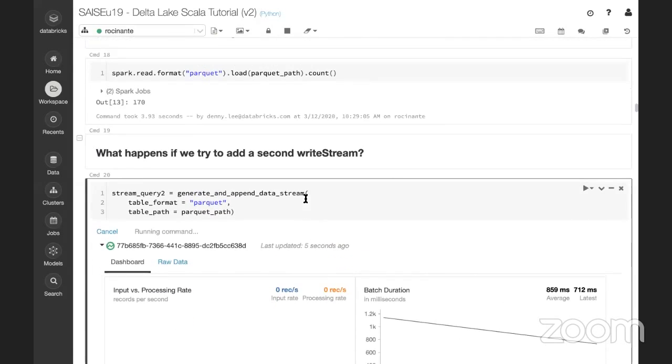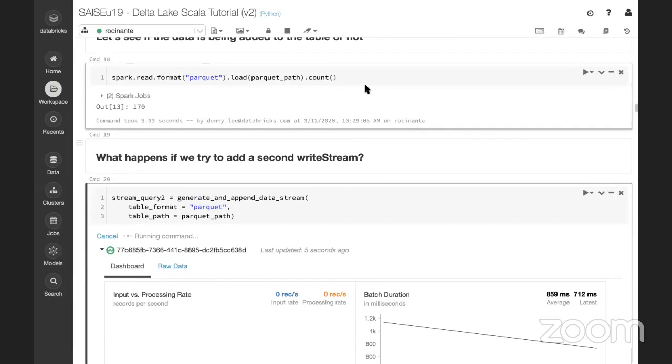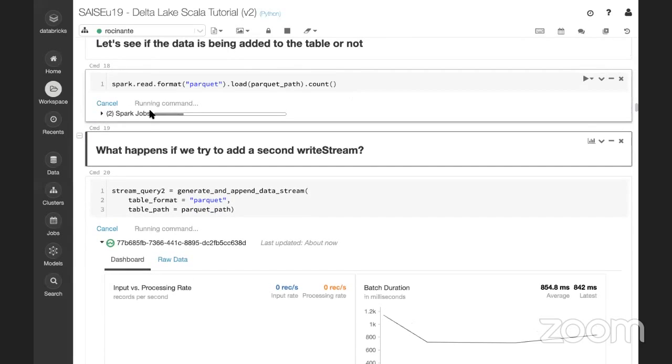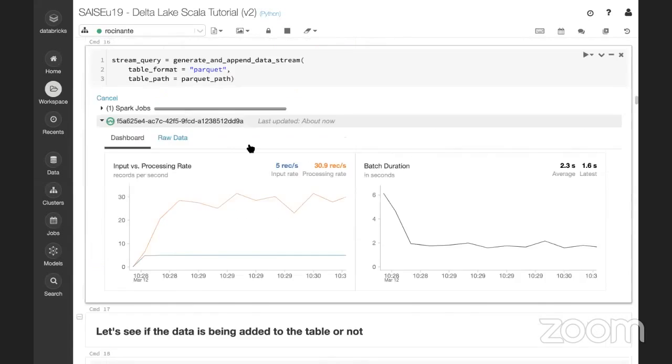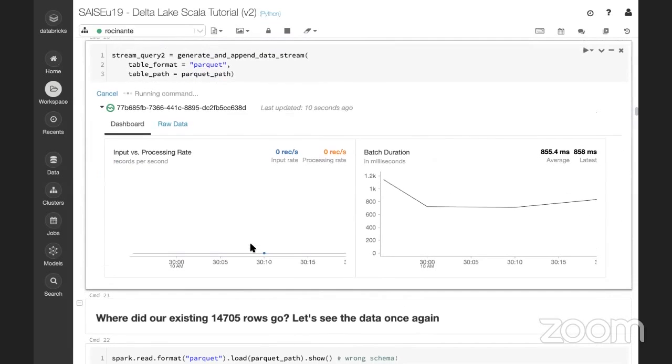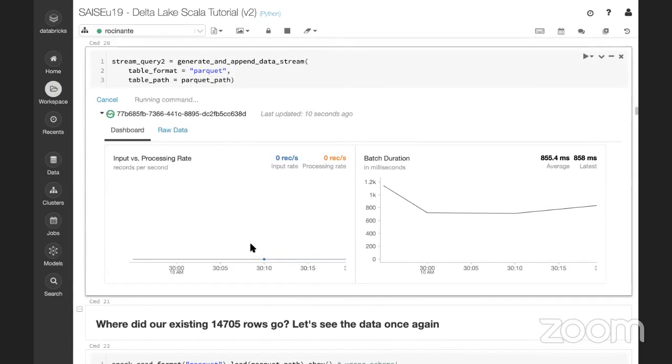So this second stream can't write to the same location as the first stream. Data is still going in from the first stream. It did jump up to 570, as you can tell from here. So data is still going in, as you'll notice from this one, but it's not going in here. It's just not happening. And why is that happening?